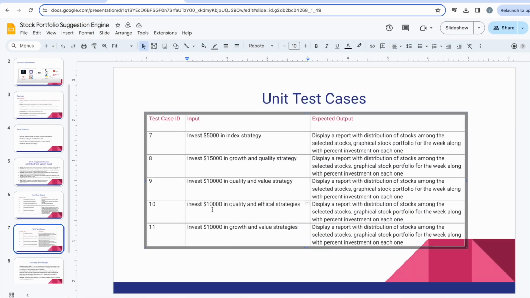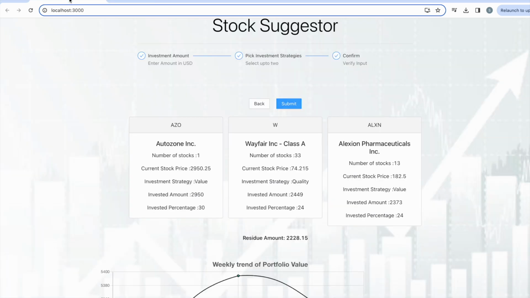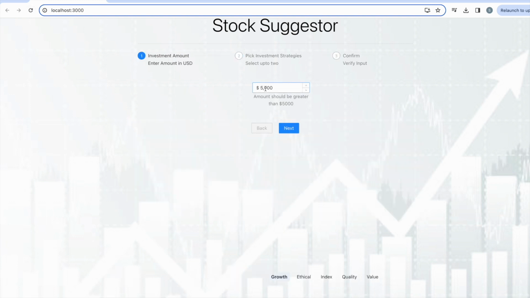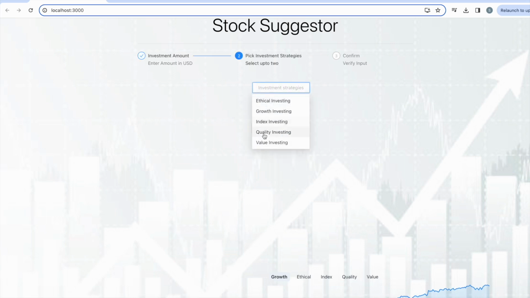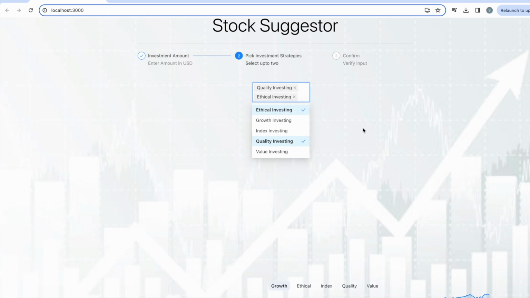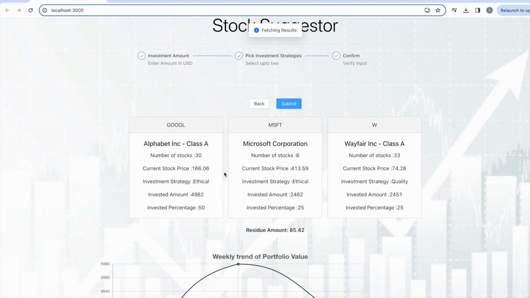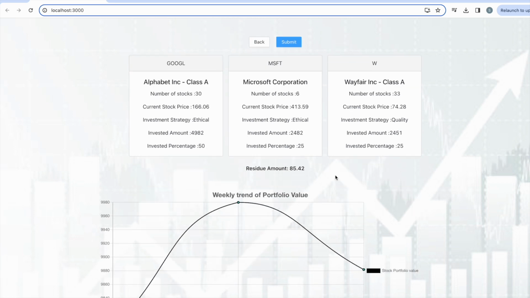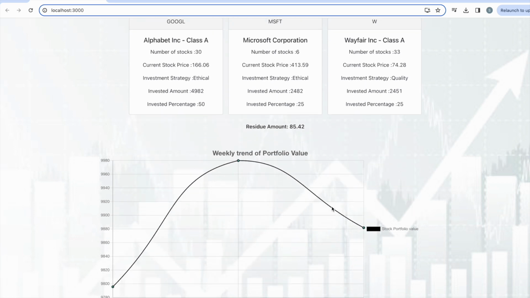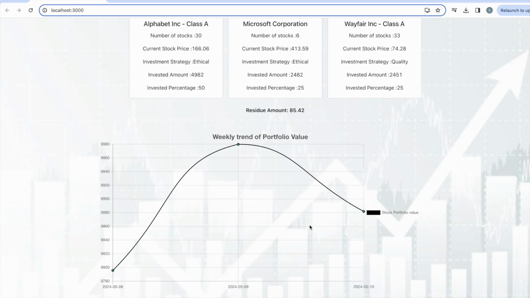Coming to our next test case, which is to invest $10,000 in quality and ethical strategies. Let me click on submit, and now the results are fetched. You can clearly see the stocks are being invested in Google, Microsoft, and Wayfair. And you can also see the weekly trend of portfolio value.